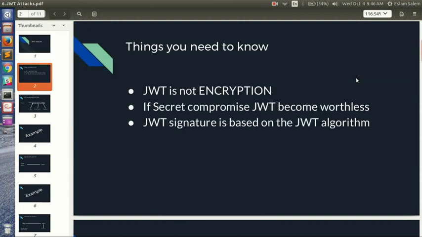Okay. First, there are three things you need to know. First of them, GWT is not an encryption. You can always decode the GWT. GWT is only signed and verified, but it can be decoded. Second, if the secret is compromised, GWT becomes worthless. GWT depends a lot on the signature and verification on the secret. So if you know the secret, you can generate as many GWT tokens as you want.